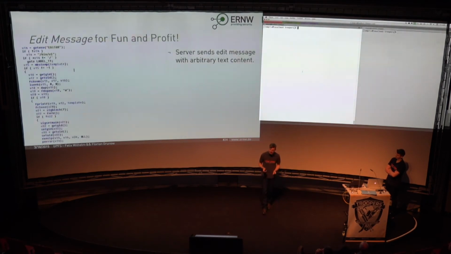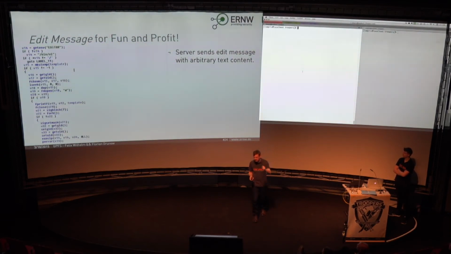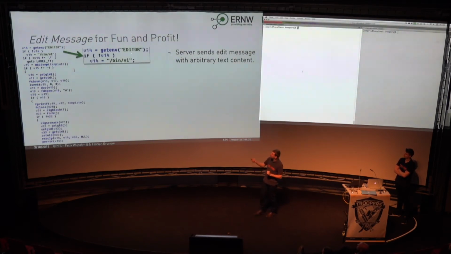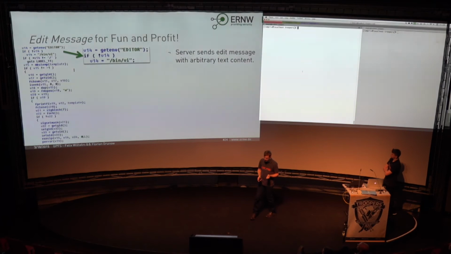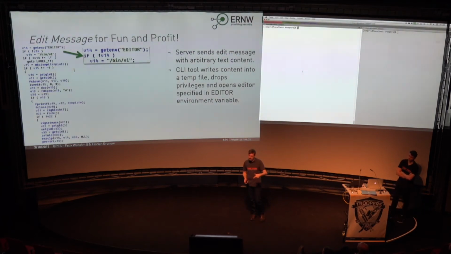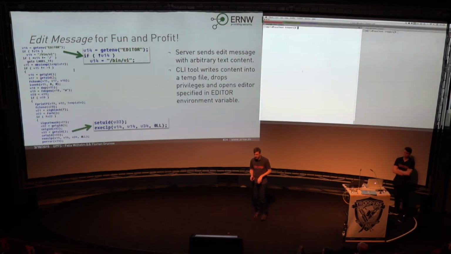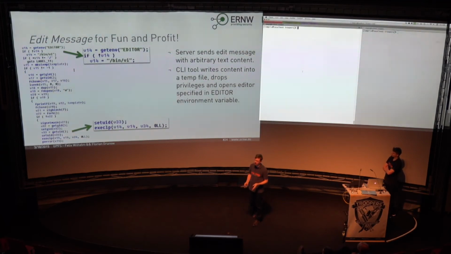So what does this do? Basically, the server sends the edit message to the TS status binary with arbitrary text content. Then there is an environment variable which is called editor. If this is not there, it defaults to VI. And what happens is that a command line tool writes the content to a temporary file, drops the privileges, which you can see right here, and then opens the editor specified in the environment variable. So we have some sort of injection point into an exec call right here.